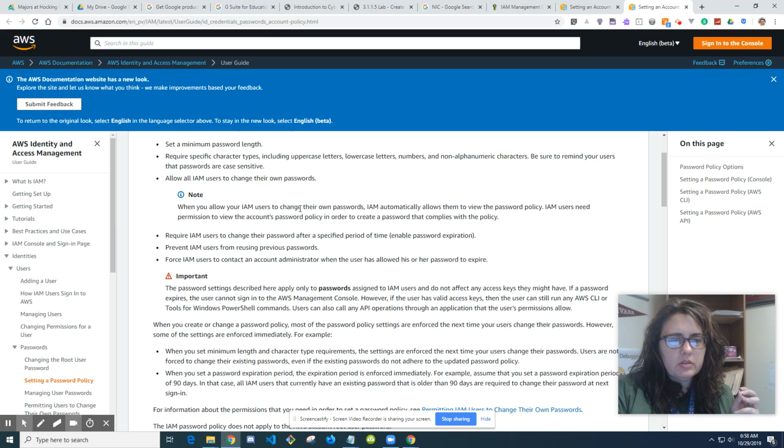When you allow your IAM users to change their own passwords, IAM automatically allows them to view the password policy. IAM users need permission to view the account's password policy in order. Okay.